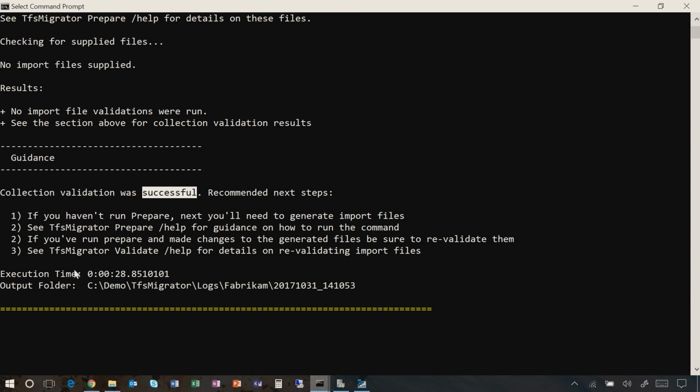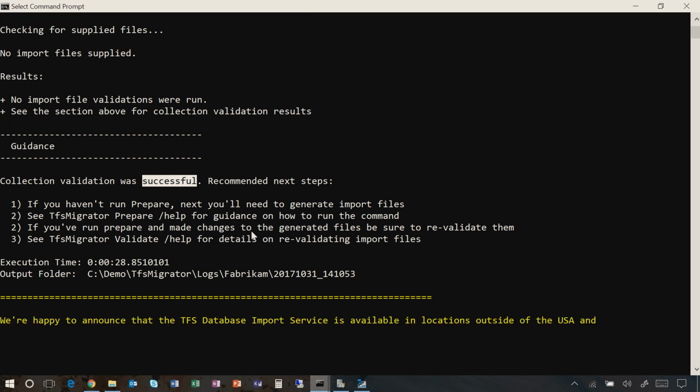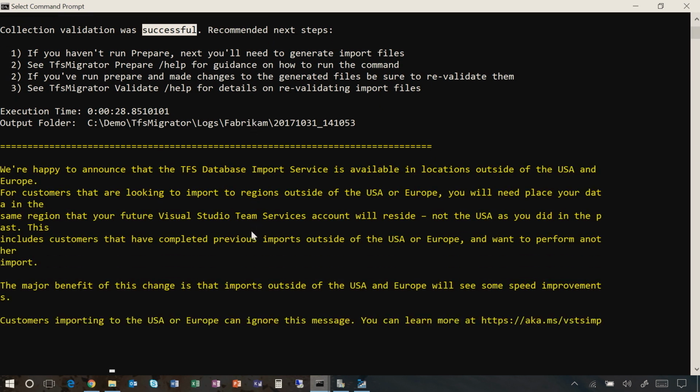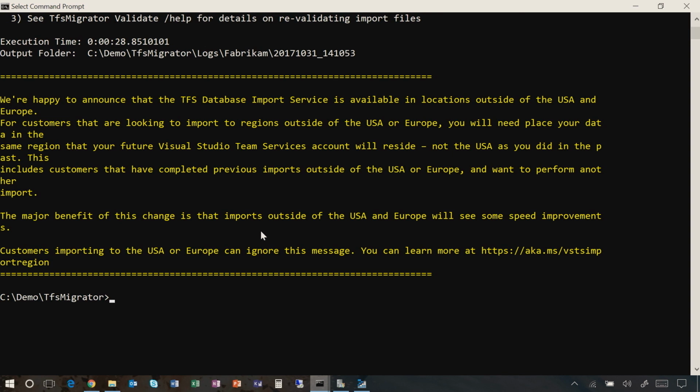So it's going to provide text on how to actually go about the next steps, which is running the prepare command. If there was a failure, it would provide resources for me to go look at to help troubleshoot any errors that I might have. And from time to time, we also have announcements on new and great things in the import service that can show up from the server here that are useful to take note of when you see them.